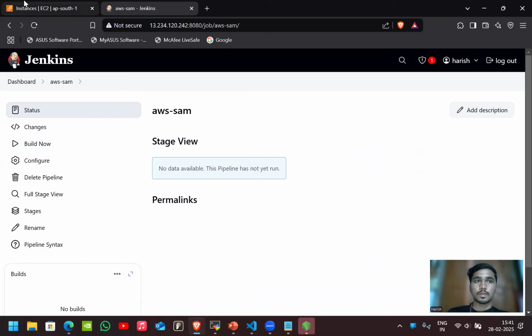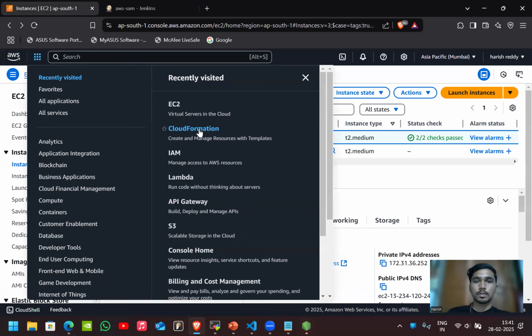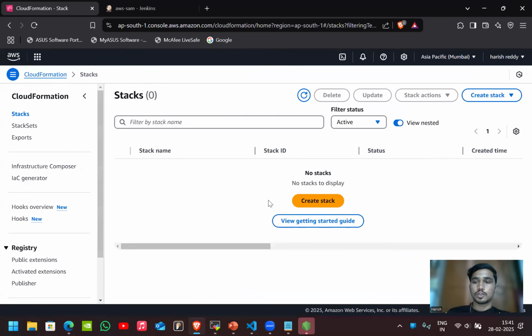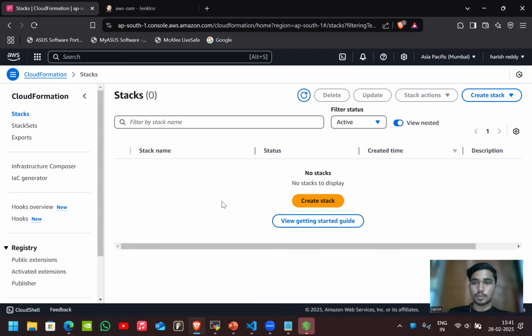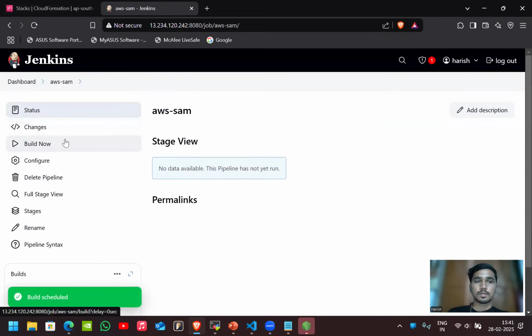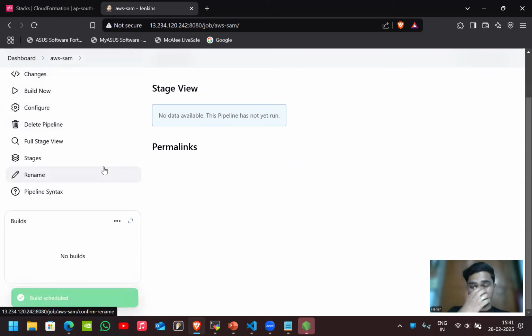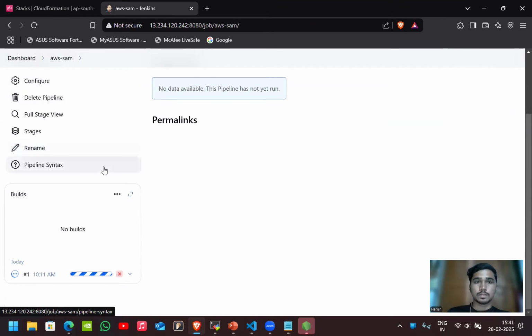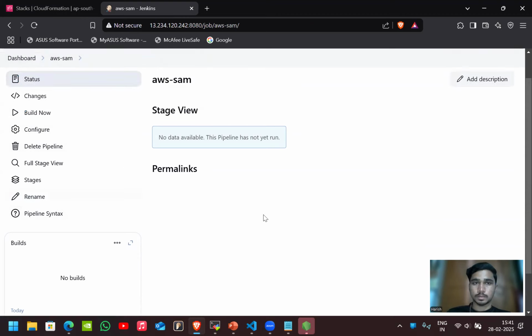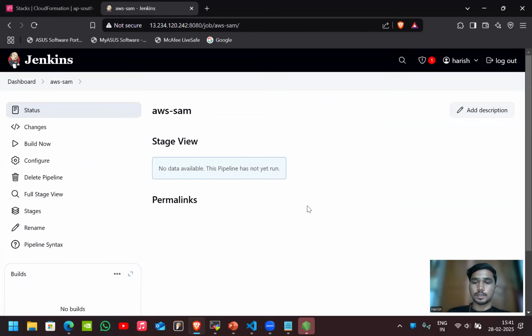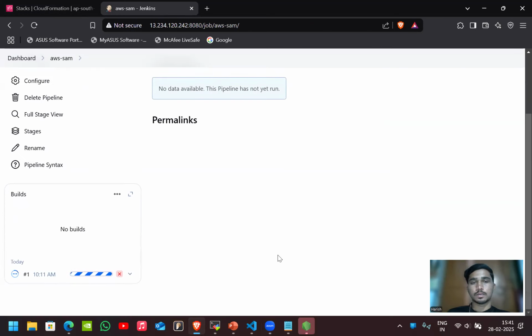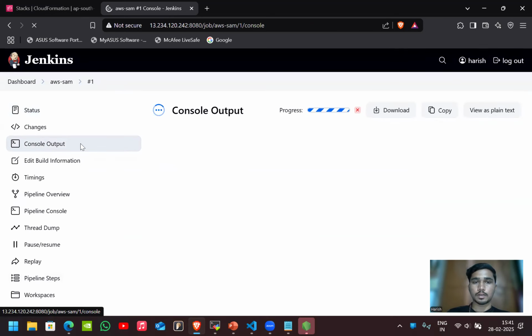So let me check. So everything is clear. So after the creation, two stacks will be created here. So I'll click on build now. So here we can see the stage view. So the build is happening. So let's wait. You can check the live console output here.